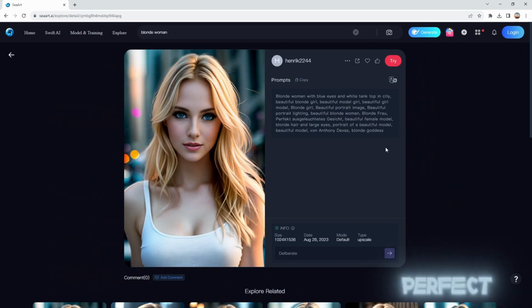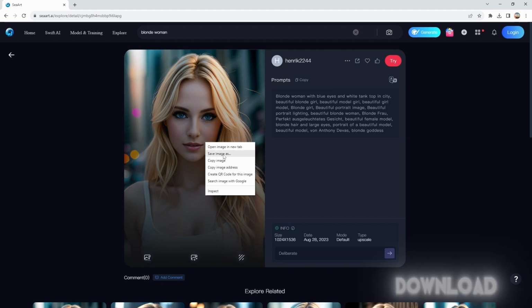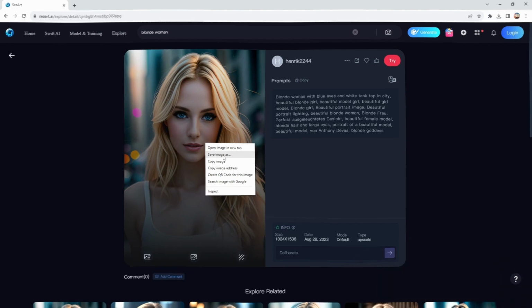Once you've snagged the perfect image, you could use the AI model that created it to generate more similar images, but for now, we only need that one source image. Download it, and you're good to go.